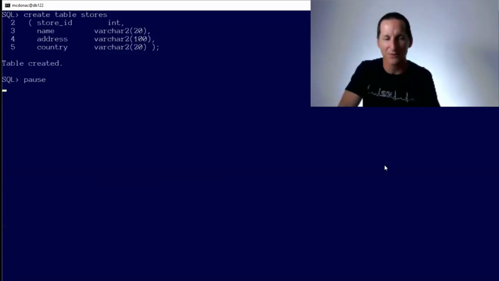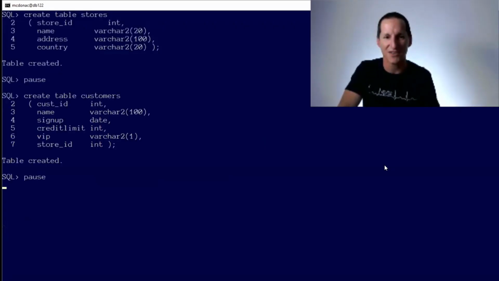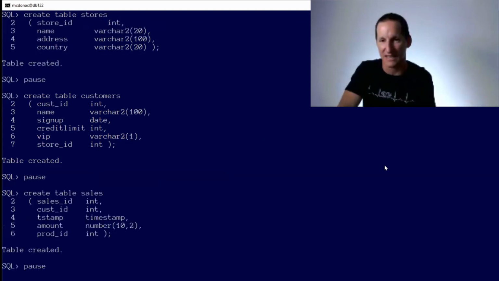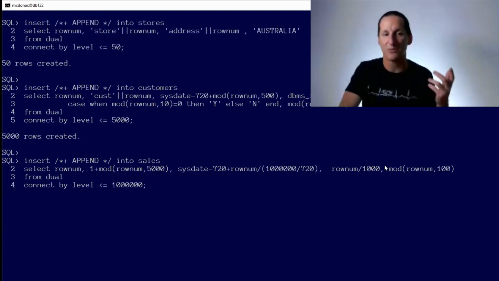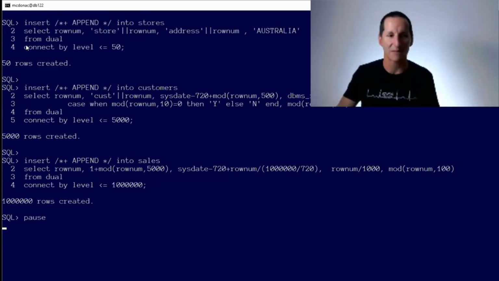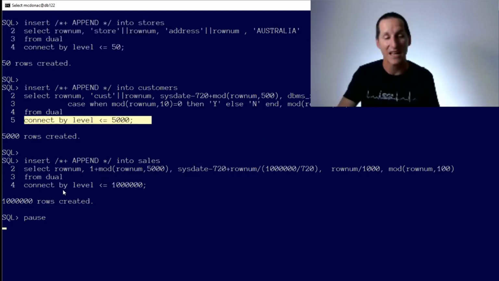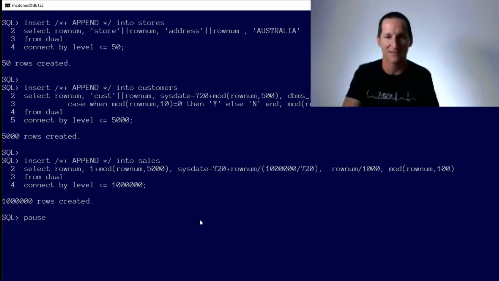Here's my stores table. It's got store ID and name, address, and country. I've got a customers table and I've got a sales table. Three simple tables. Let's put some seed data in there. So I'll put in 50 stores. You can see connect by level 50. I'll put in 5,000 customers and I'll put in 1 million sales. So non-trivial amounts of data.